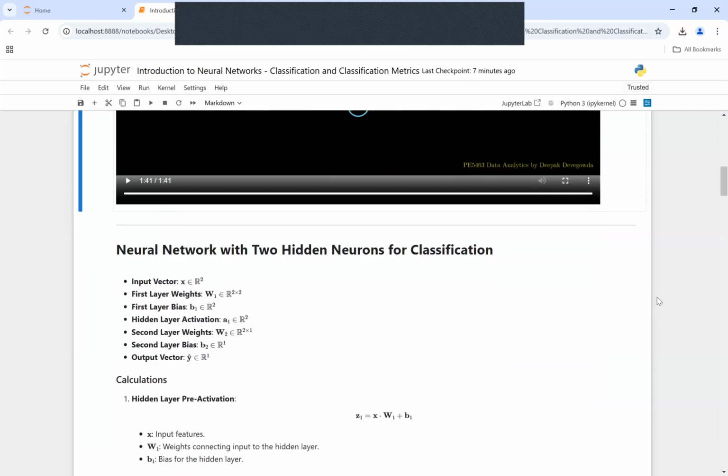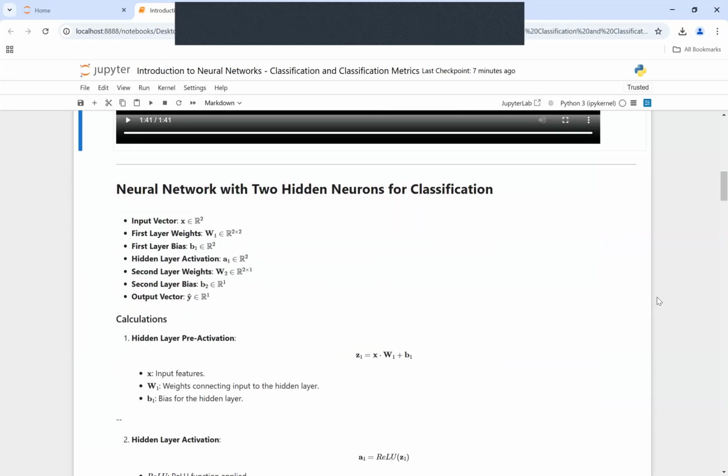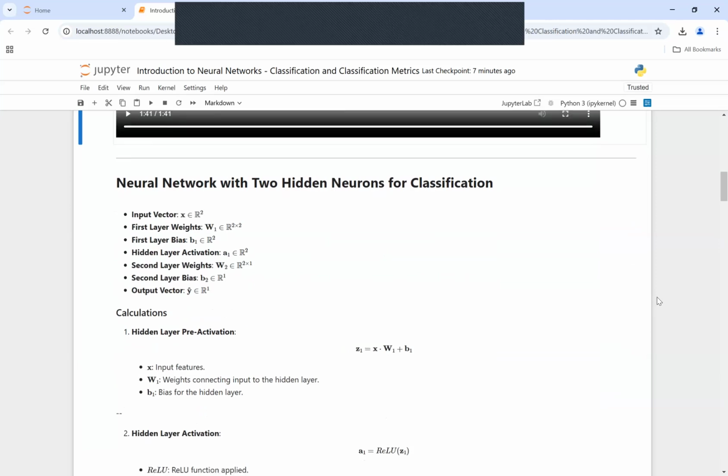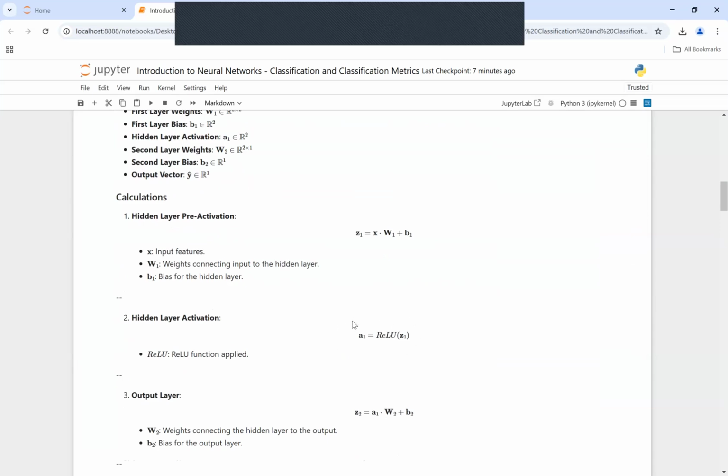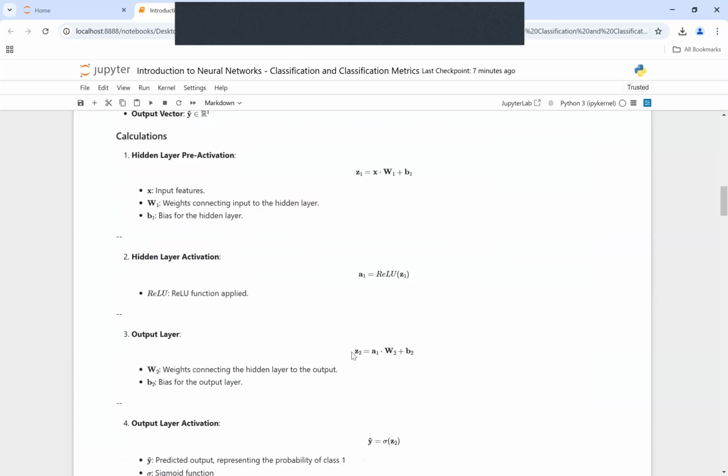Since the network is pretty much the same, we're going to have input features. We're going to have the weights, which are connecting the input to the hidden layer. We will have the biases. We'll have an activation that operates on the inputs. And finally, we go to the output layer, where we have another set of weights and another bias.